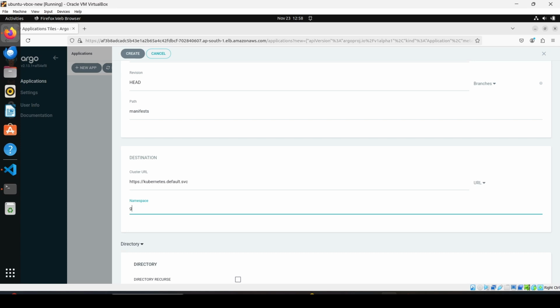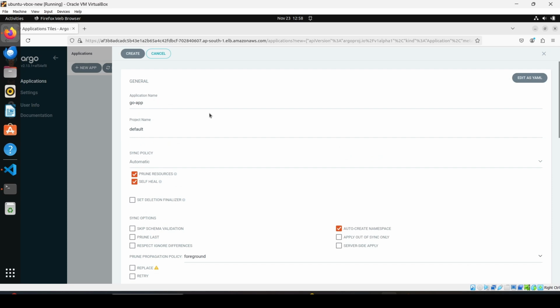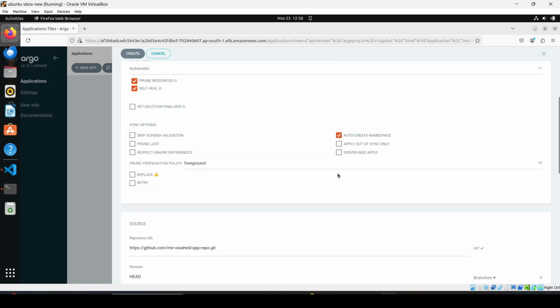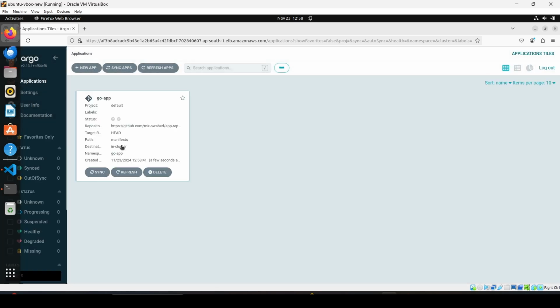Go to the app. You can choose how to create names. This is the configuration, the ArgoCD configuration. Then you have to create. It automatically syncs the repository. You can see it is processing. It is healthy.